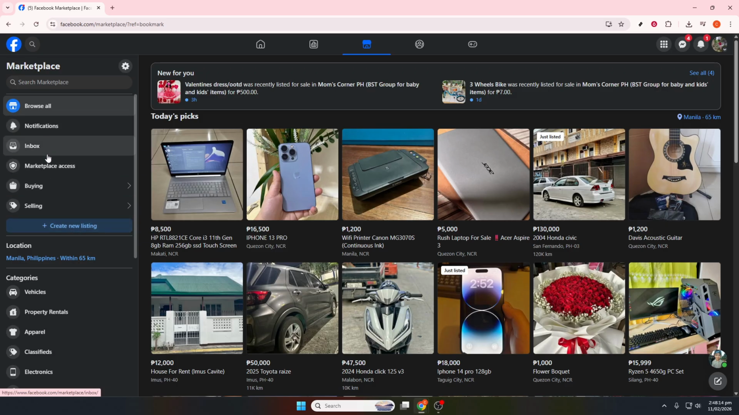Upload crisp, well-lit images that show the product from multiple angles. Square or vertical images with a plain background tend to look best in the shop and feed placements. Save each product as you go so your catalog stays organized.